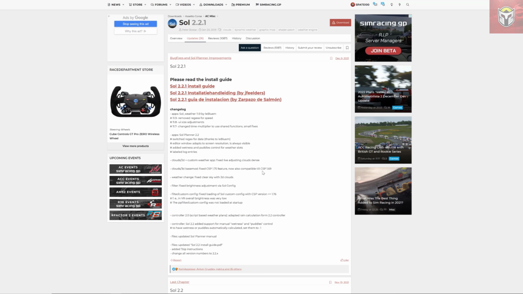Clouds 2D custom weather app fixed live adjusting clouds, the density on those. Clouds 3D base mod fixed, CSP 1.75 feature now also compatible with 1.69. Weather change fixed clear sky with 2D clouds. Fixed brightness adjustment via Sol config, and fixed loading of Sol custom weather config with CSP version 1.76. There's also a VR overall brightness change and also PP filter custom config was not loaded at startup.